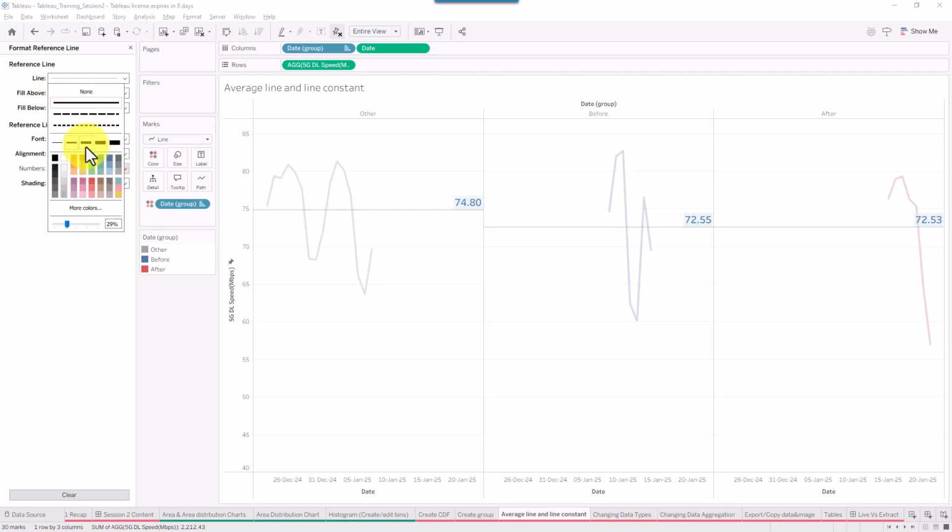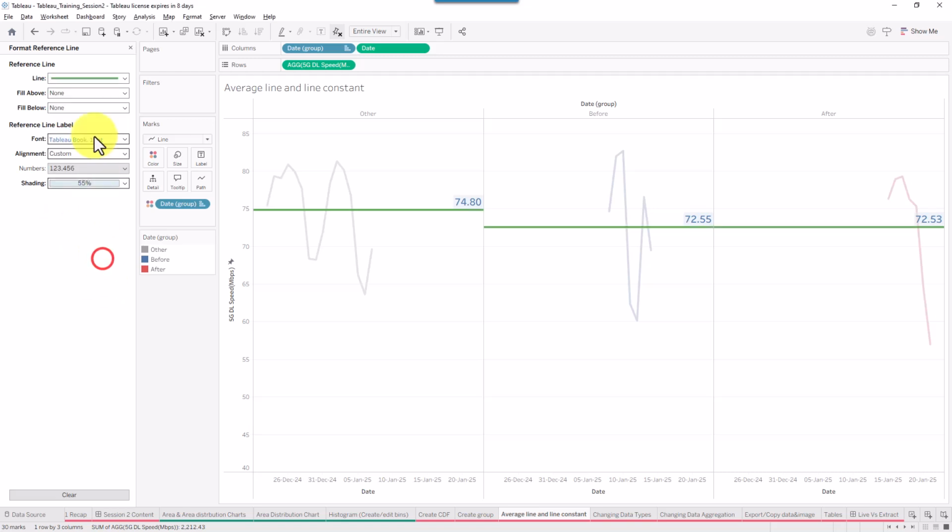Okay, then you can increase the thickness of that line. For example, as you can see here, now it's changing the thickness of the line. Then you can play around with this, the density of the line. So this is for the line part.